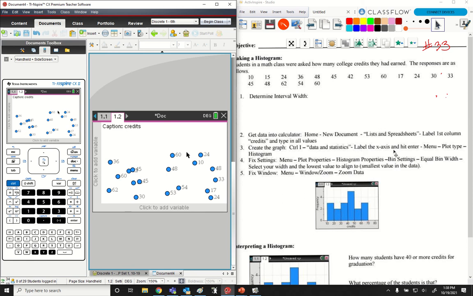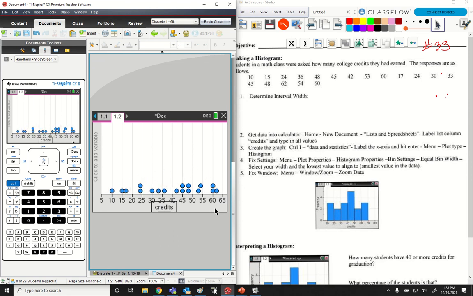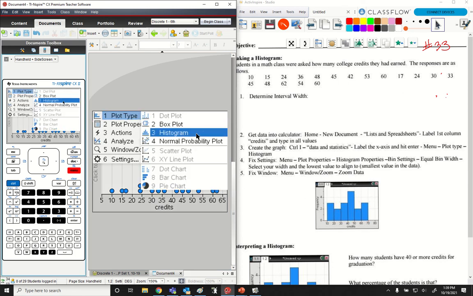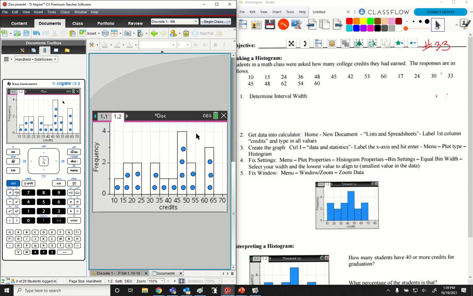It says label the X and hit enter. We called it credits. There we go. I'm just following the list as it goes. Menu, plot type, histogram. So I'm going to hit menu, plot type, histogram. There we go. That makes a nice pretty bar graph for me. Nice and easy, right? Is anyone having trouble getting to this point?